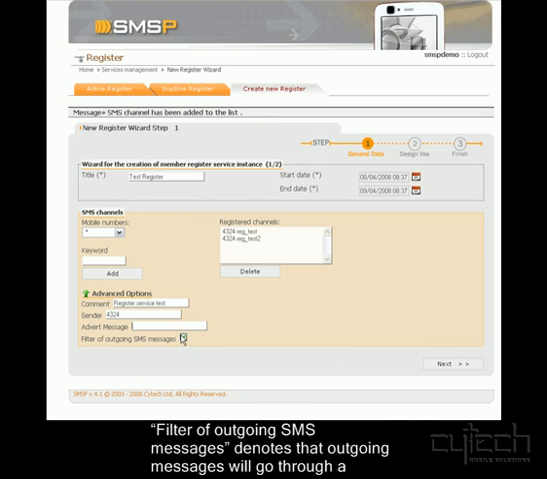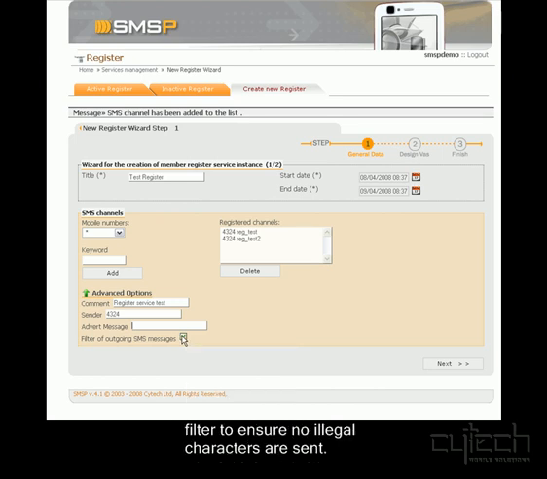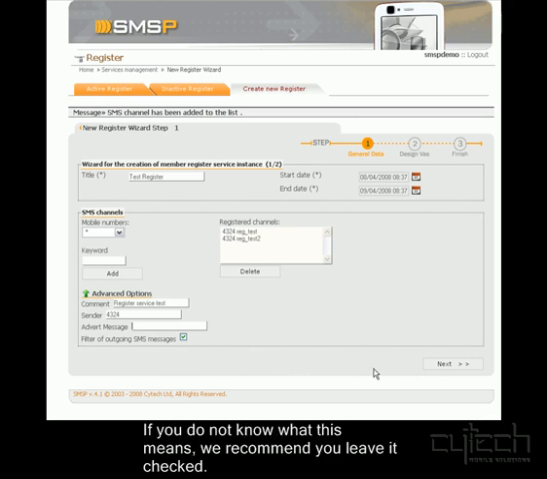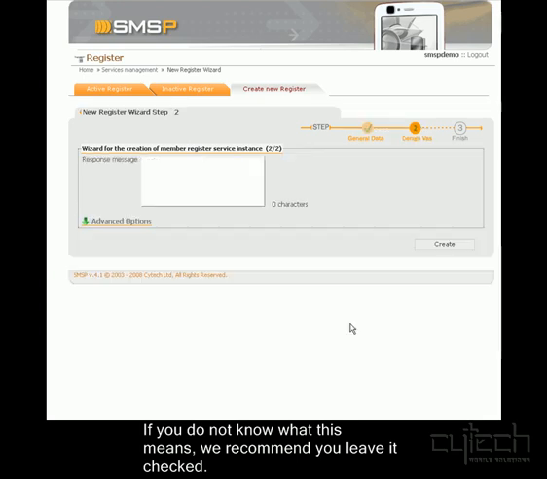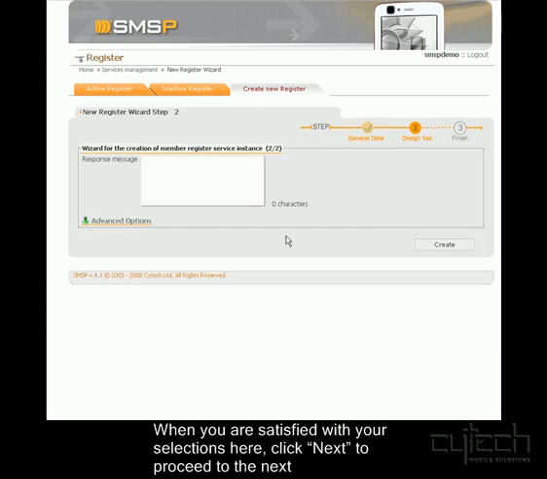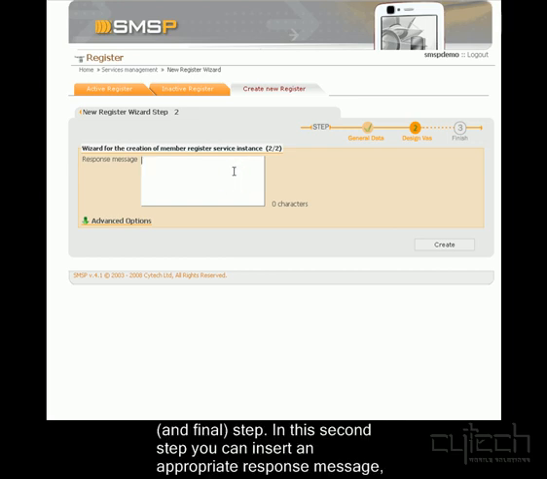The filter of outgoing SMS messages option allows the platform to check all outgoing SMS messages for invalid characters. If you're not an advanced user, then please leave this option checked. Once we're happy with the advanced options, we can click on Next to proceed to the second step of our service. In this step, we only have to insert the response message for our service.